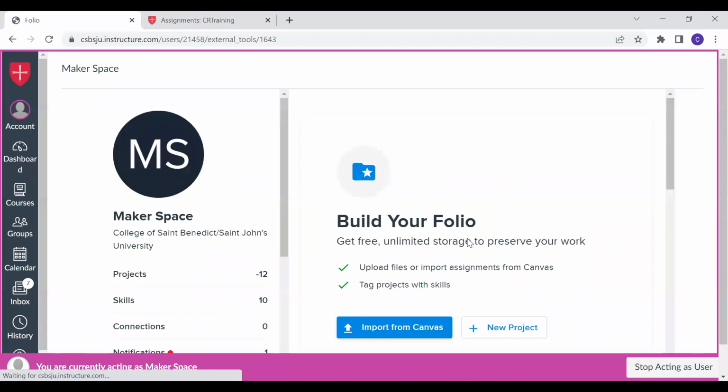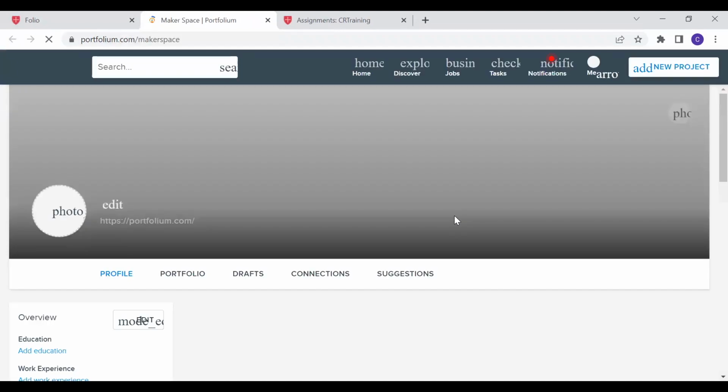Once you're in your Folio, you'll want to go ahead and edit and add an image and information about yourself. To do that, click on your name. When you click on your name, it'll log you into your Folio site.